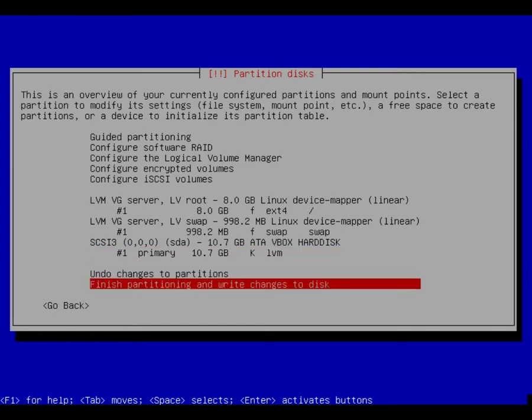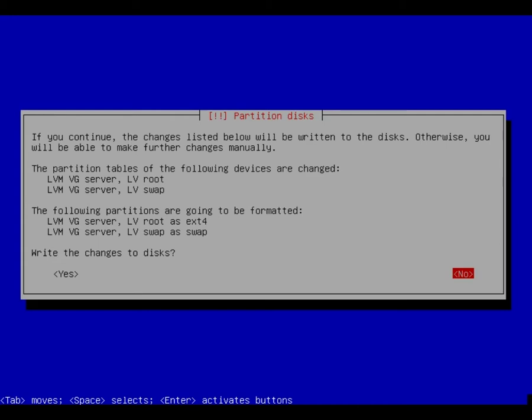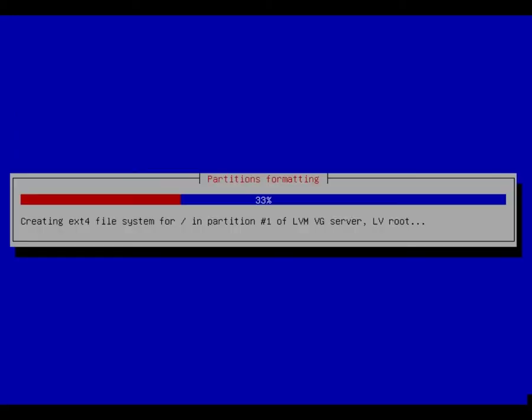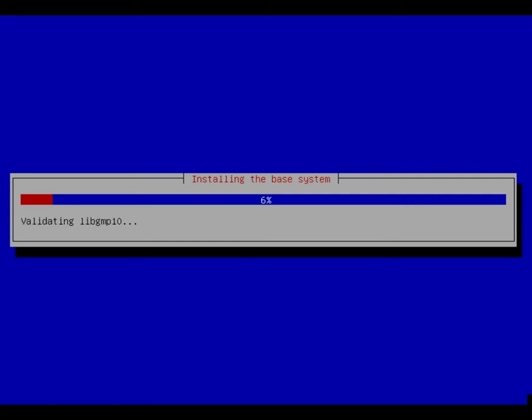Finish partitioning, write changes to disk. Write the changes to disk, yes. Alright, we're installing the base system. This will take just a few minutes. Okay, now we're installing the Logical Volume Manager.